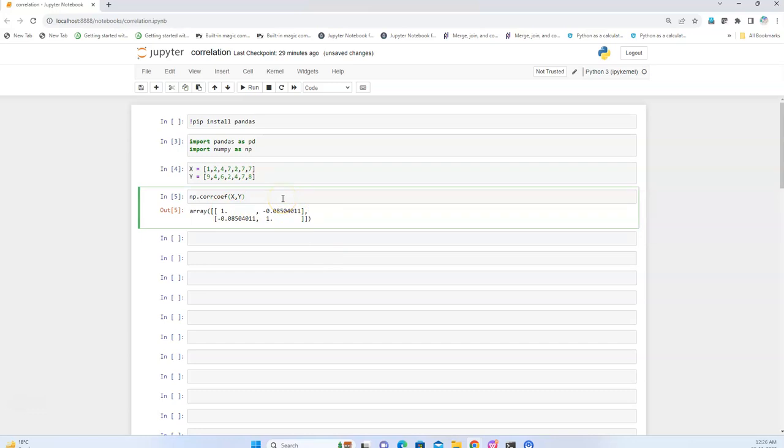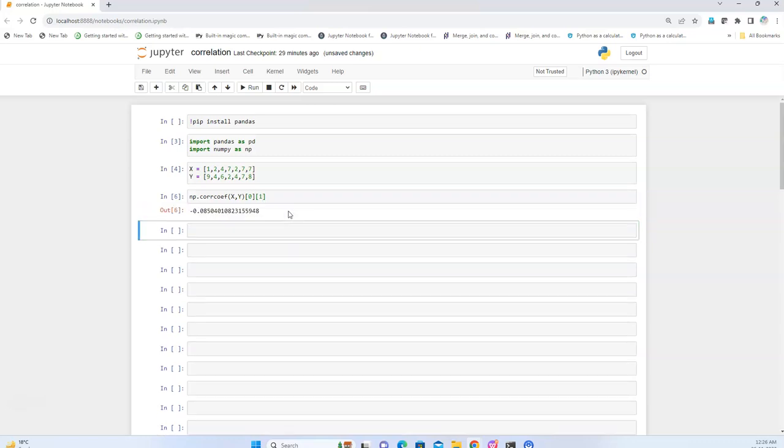But now I want only the value of the coefficient of correlation, so I'll index it. Say I want to pick only this value, so I'll index it with 0, meaning I want the 0th row, and the first column, that is the second column, but the index value is 1, and I execute it and I get the value. So now we saw how we can do it using NumPy.